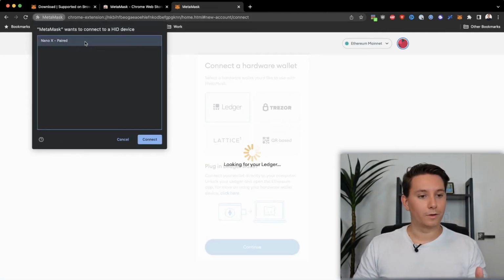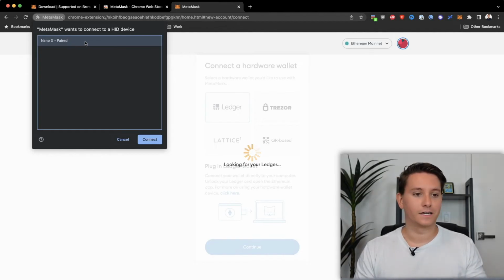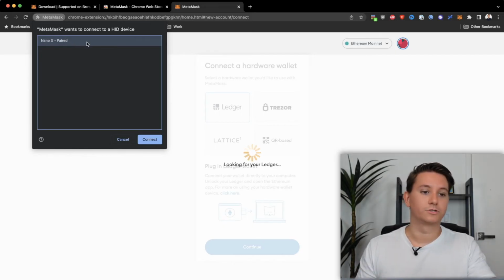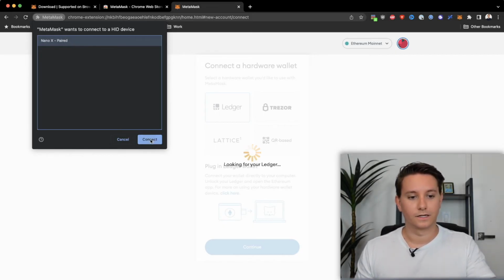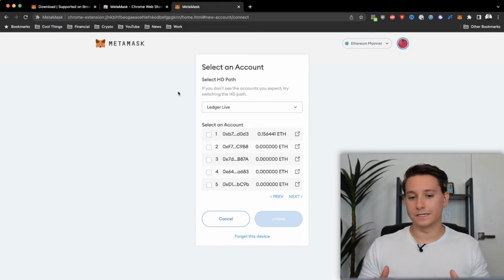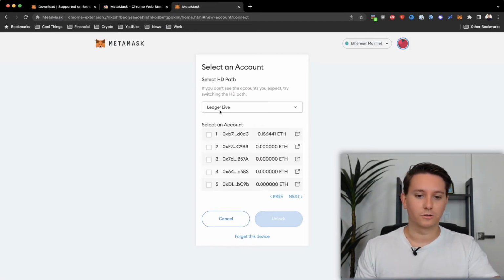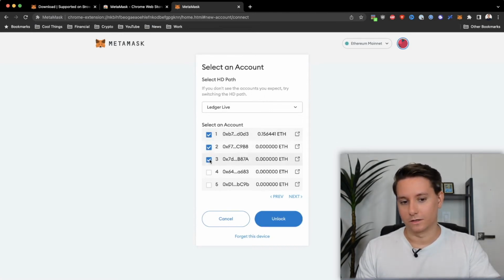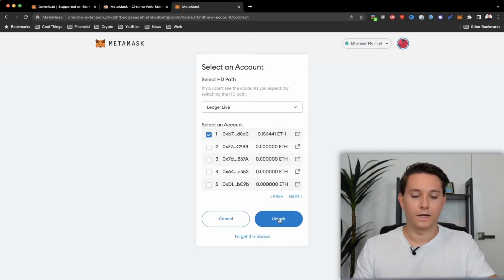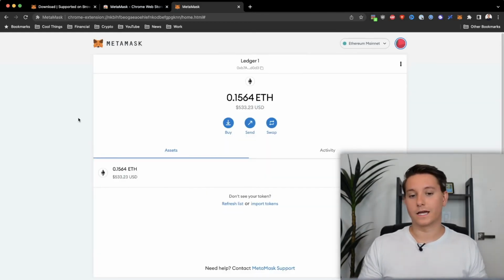Now you'll see this little pop-up here that says it wants to connect to the Ledger device, and you'll see your Nano here. And if it's unlocked with the Ethereum app open, you should see it listed here. So go ahead and click Connect. So now you'll see a bunch of your accounts pop up. So go ahead and leave this on Ledger Live, and go ahead and select as many accounts as you want to load on there. You typically don't need that many, so I'm just gonna do the one for now, and then go ahead and click Unlock. So once you do that, you'll see that we are in the wallet now.